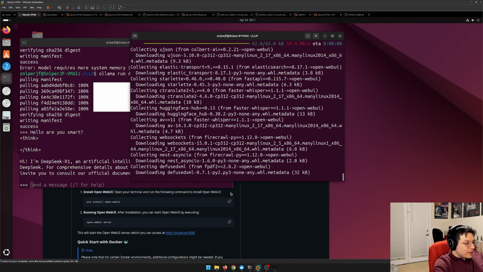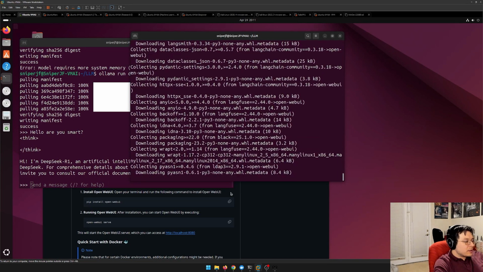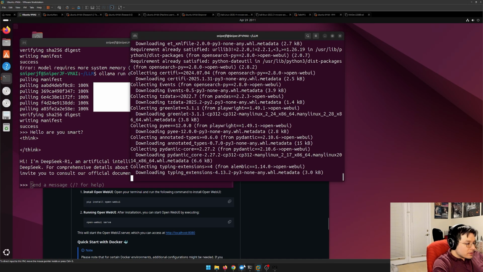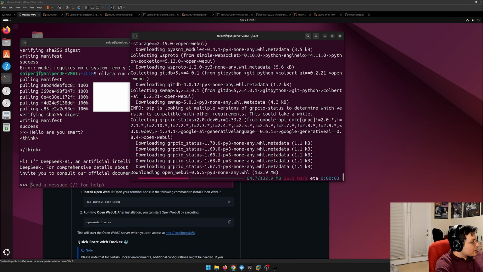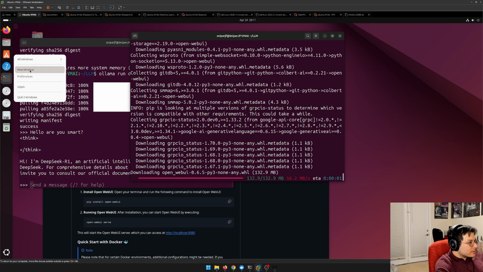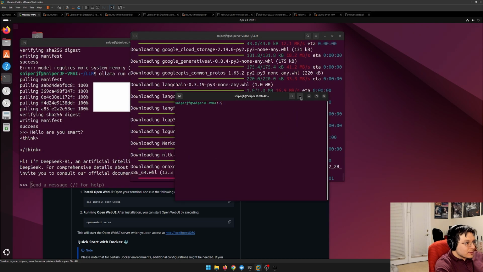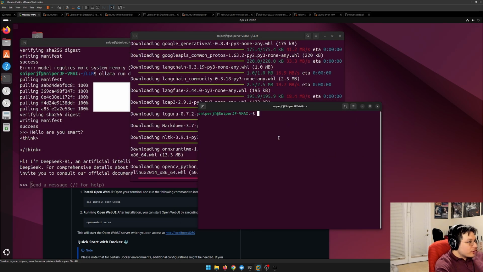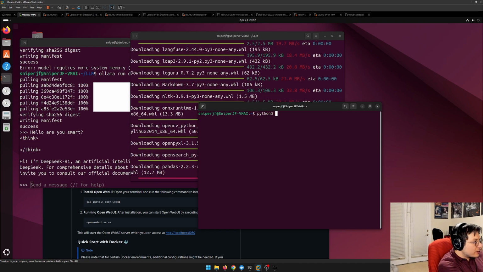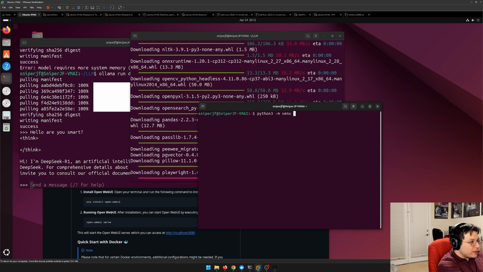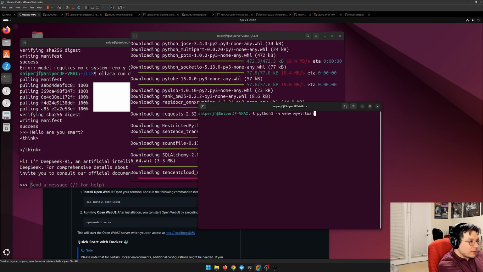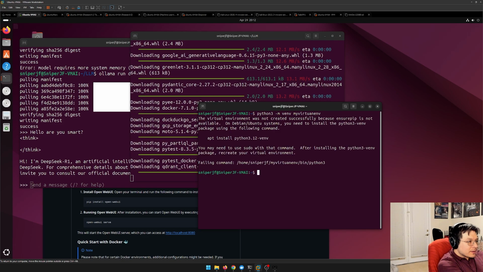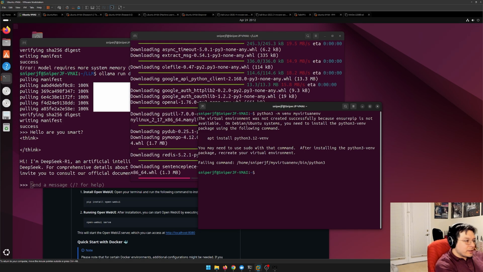If you don't know how to make a virtual environment, it's pretty straightforward. You just have to use venv. So while that's installing, I'll show you that in a separate window. You can go ahead and say python3 -m venv, and then call it whatever you want, like my virtual environment. And then it will create it like that.